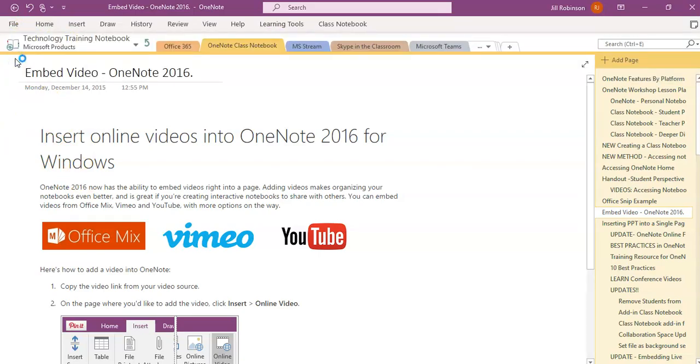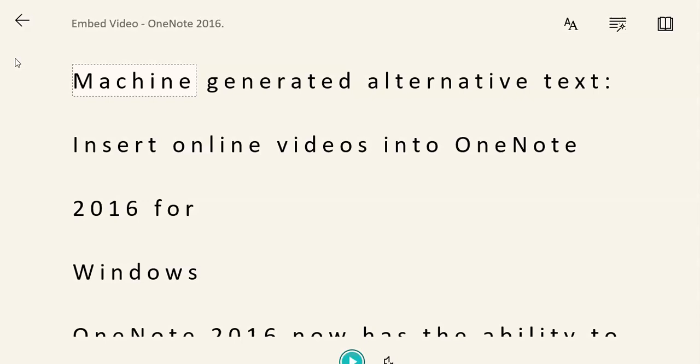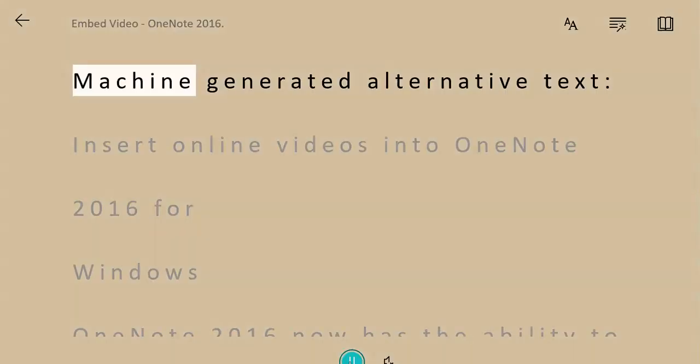So when I click on Immersive Reader, what it's going to do is take that OneNote page that I was just viewing, and it's going to format it a little bit differently, and now I have Immersive Reader available so that this text can be read to me. So you can see here the first word on that particular page is highlighted because this is where it's going to start reading. So all I need to do is come down to the bottom and click play.